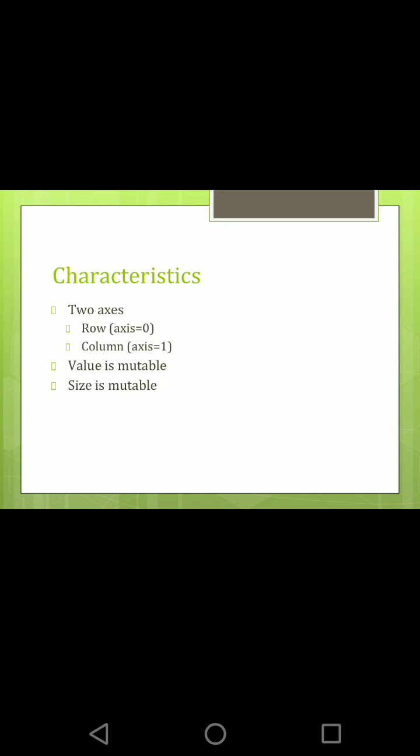What do you mean by mutable? Mutable means the content can be changed after the creation of the data frame. Size is mutable means you can add columns, delete columns, add rows as well as delete the rows.